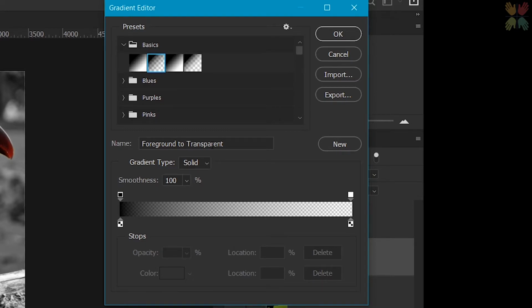Or you can create your own foreground to transparent gradient. First select foreground to background or black to white. Now go to the white area and click on this opacity pointer and make the opacity from 100 to 0. And you can even drag this black pointer to see how much opacity you need, and you can save your new custom gradient so that you can use it in future. But foreground to transparent gradients are available by default in Photoshop. I'm just showing you how you can edit your gradient.